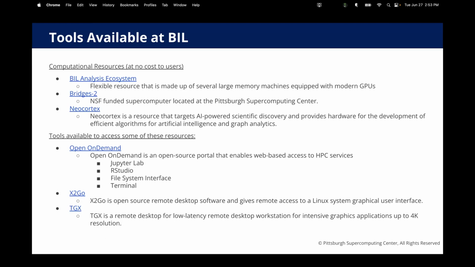There are multiple tools that are available to access these resources. First is Open on Demand, which we spoke a little bit about.